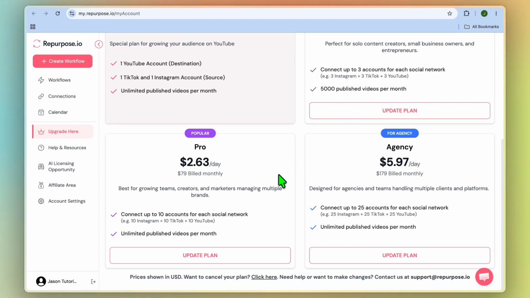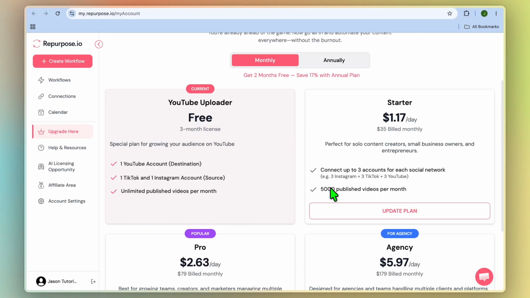Now, if you have a lot of social media accounts, you may consider the Pro option, and this begins at $79 per month. And you'll be able to connect up to 10 accounts for each social network and publish unlimited videos. And with the agency option, you'll be able to connect up to 25 accounts and publish unlimited videos also. But for most real estate agents, I would definitely recommend the starter option, because you'll be able to connect all of your social media accounts. If you have a single, or let's say 2 accounts for each social platform, you'll be able to connect all of them, and you'll be able to repurpose up to 5,000 videos.